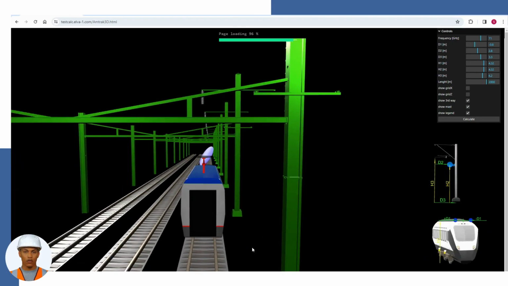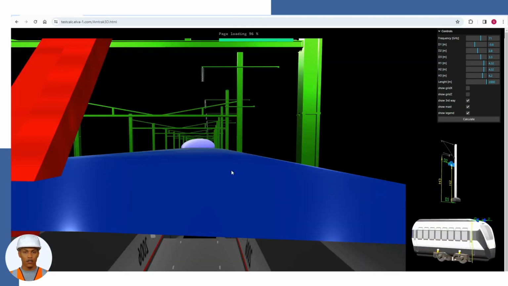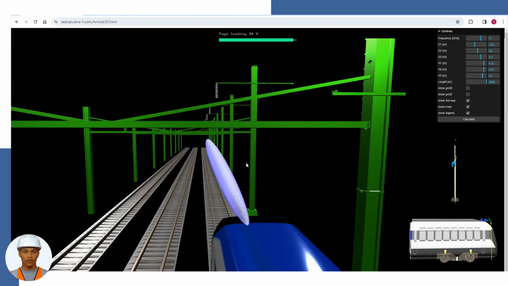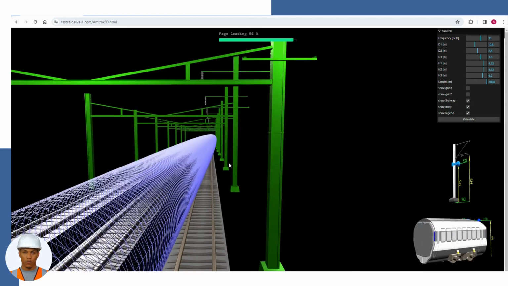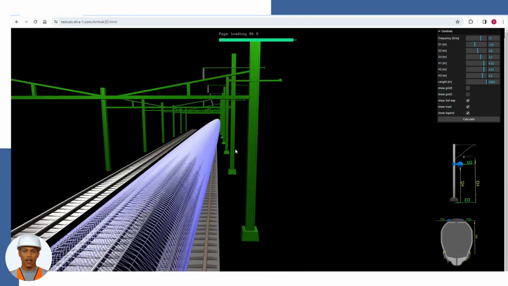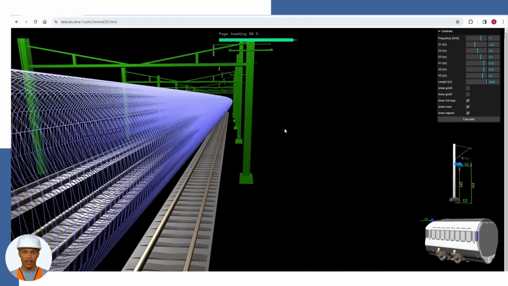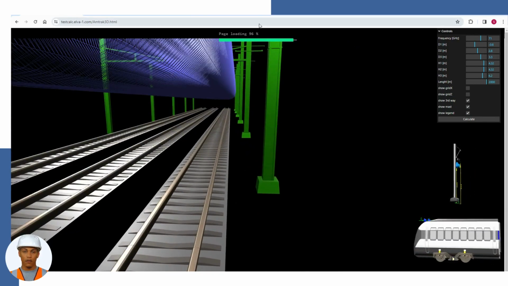I recommend you also try changing the parameters and see the changes in the visualization. That's all about calculating millimeter wave E-band communications for Amtrak Acela. And next I will show the calculation model for Siemens Velaro trains.